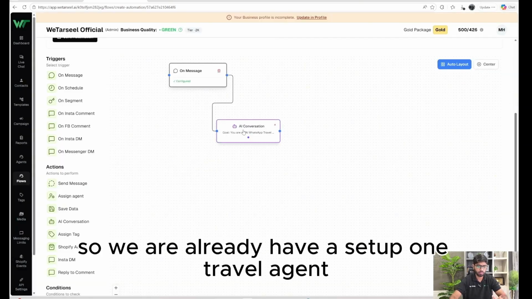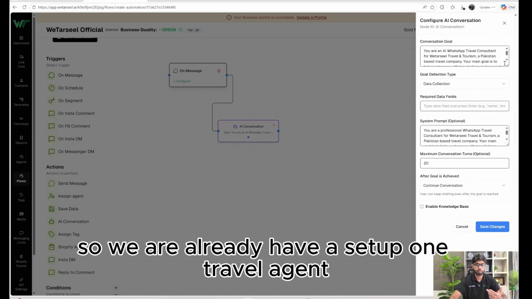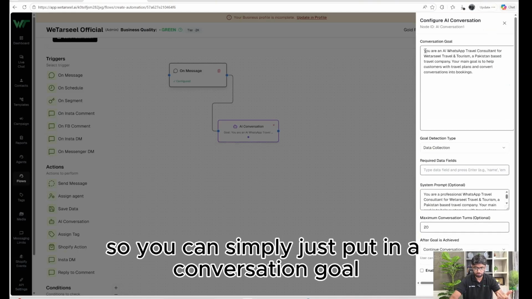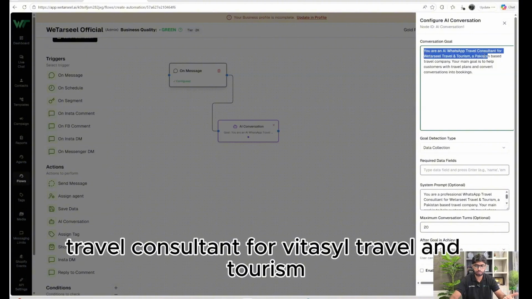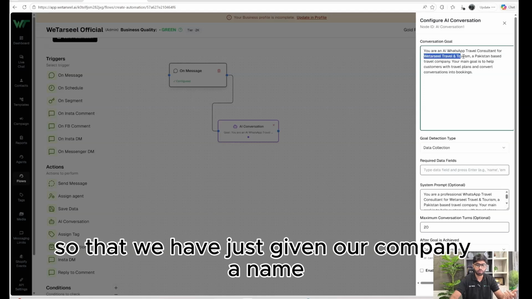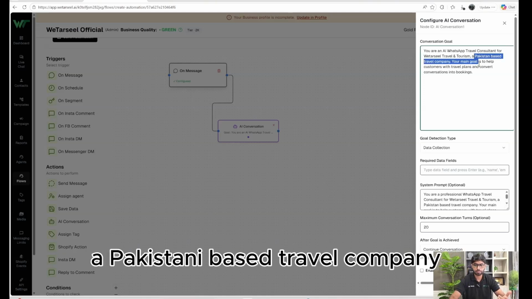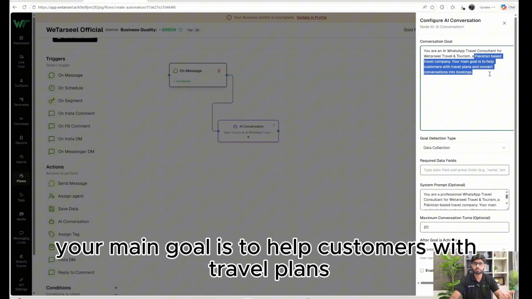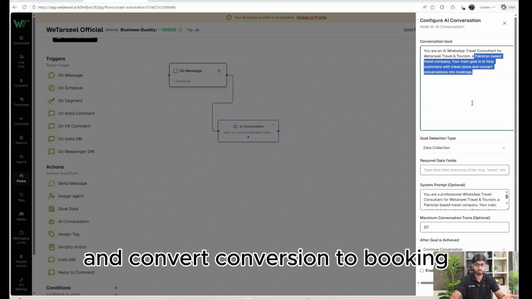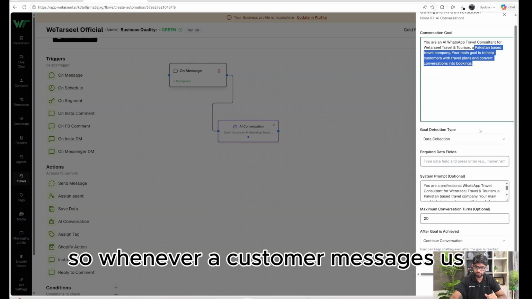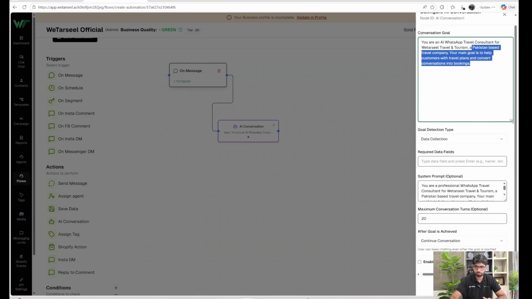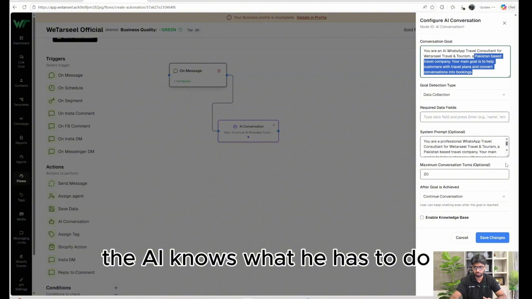So we already have a setup, one travel agent. So you can simply just put in a conversation goal. You are an AI WhatsApp travel consultant for Wetarseel Travel and Tourism. We have just given our company a name, Wetarseel Travel and Tourism, for a demo. A Pakistani based travel company. Your main goal is to help customers with travel plans and convert conversion to booking. So whenever a customer messages us, the AI knows what it has to do.